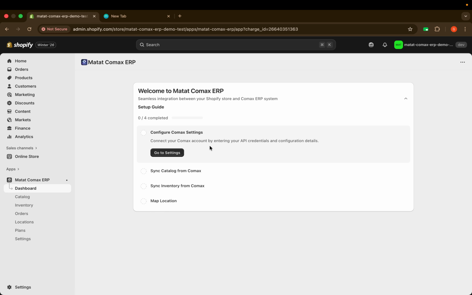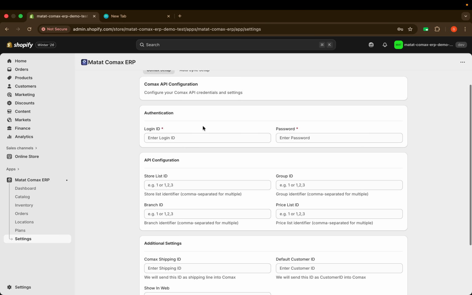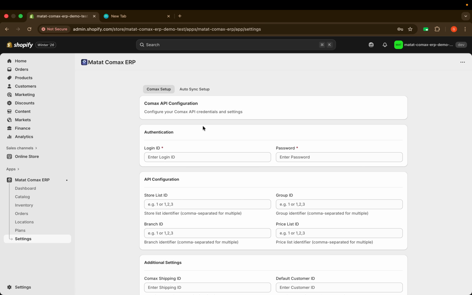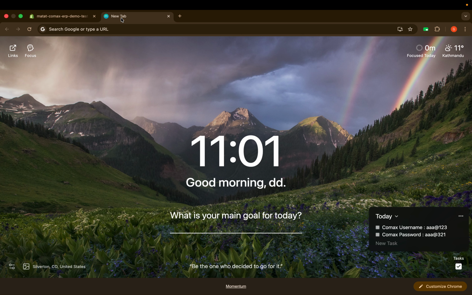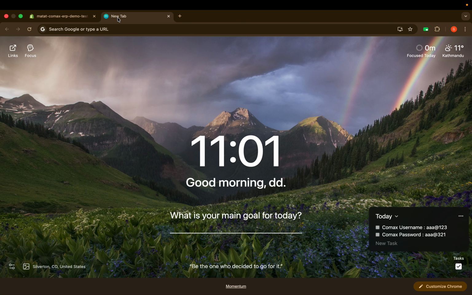First we have to set up the Comax settings. Let's go to settings. Here we have to provide the Comax credentials. I already have them for the test, and we have also mentioned them in our documentation inside the app dashboard. So for now I'm using this one.